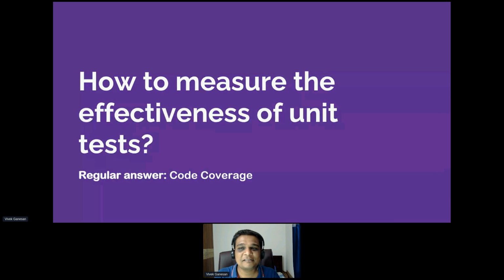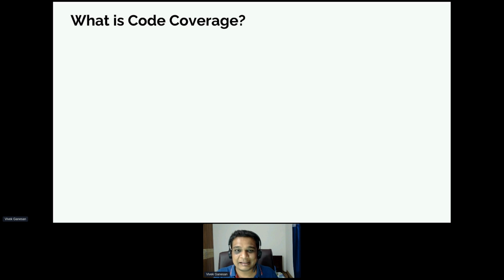So this code coverage may not be an easy term for people to understand. If you already understand, that's fine, but I also want to introduce that term to you. So what is code coverage? When people say they have 100% code coverage, 50% code coverage, what does that really mean? I wanted to show you that.